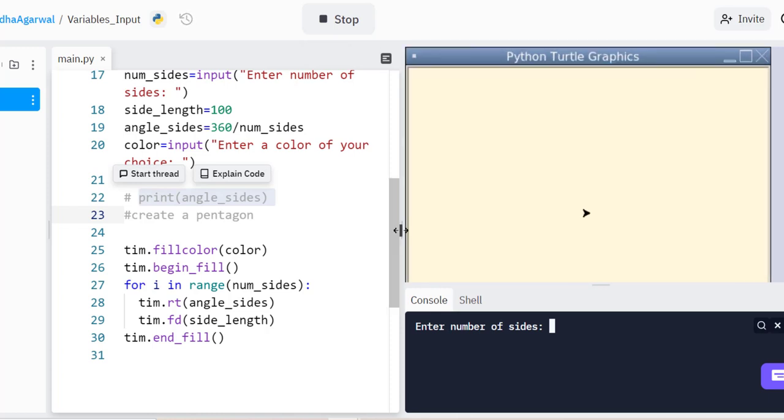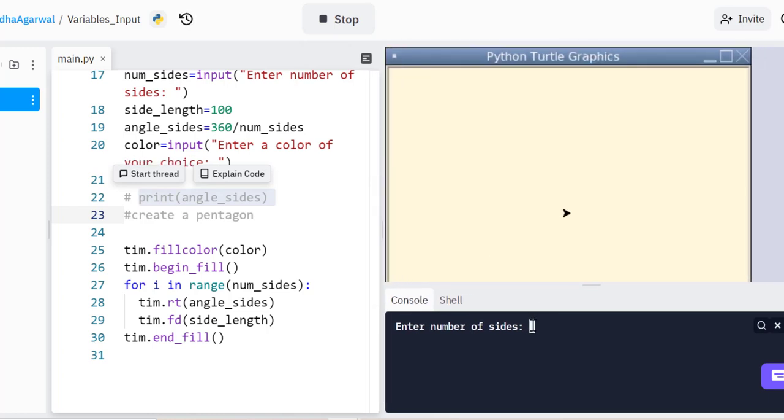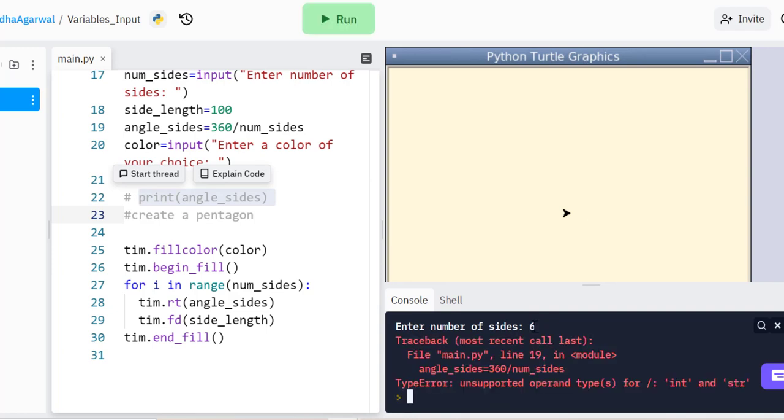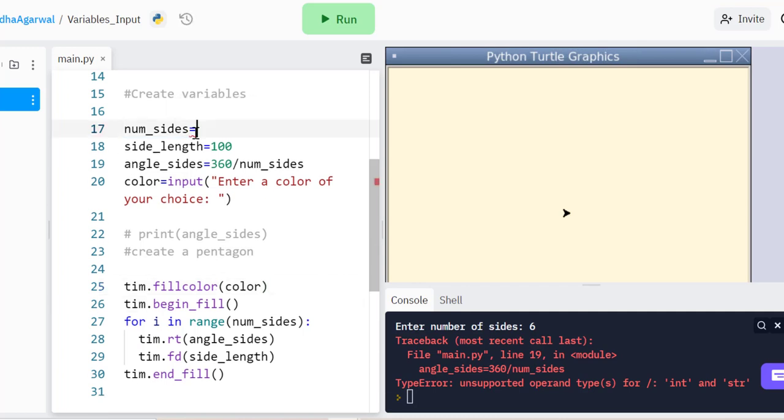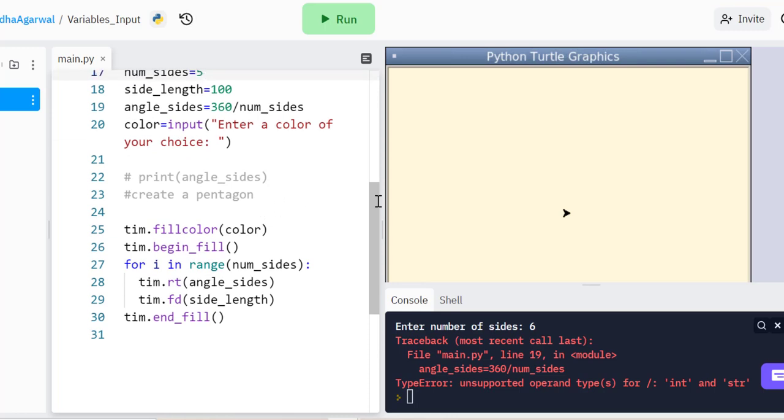I'm being asked the question, enter number of sides. Let's say I enter, oops, there's a problem over here, and I know what the problem is, but we'll discuss it in our next lecture. Just make note of this and we'll take care of it next lecture. Let's just ask the color from the user this time. I'll keep the sides at 5 for now. Don't worry, we'll come back to this problem in our next lecture when we discuss numbers and strings. So let's run it again.